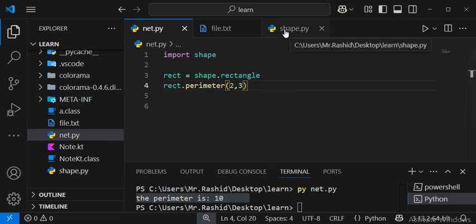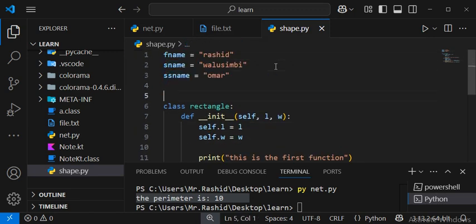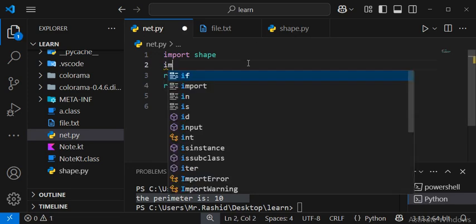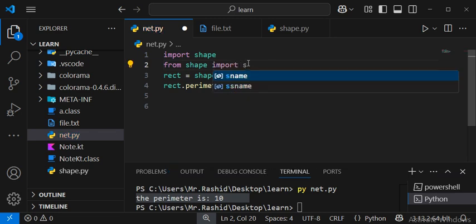That's how we can import our class from a module. Another thing that we can do is we can also import these ones, the f name, s name. Okay, so let us try to import them. We use from shape, we want to import s name. I see s name, we can import ss name, we can import f name. I think that's how we can import these variables.